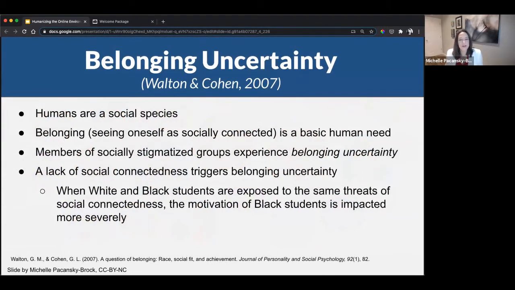The research of Walton and Cohen identifies an idea called belonging uncertainty that really is important in this conversation. And it hinges on the idea that humans are a social species. Belonging, seeing oneself as socially connected to a group, is a basic human need. And members of socially stigmatized groups are more likely to experience belonging uncertainty. And when something triggers that belonging uncertainty, they're less likely to engage. They're more likely to step back and quit.